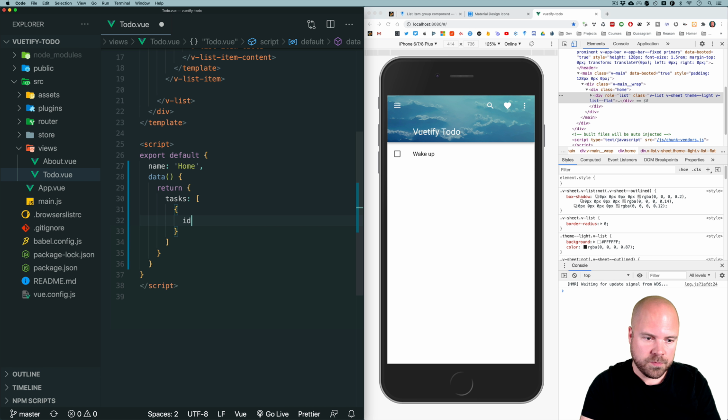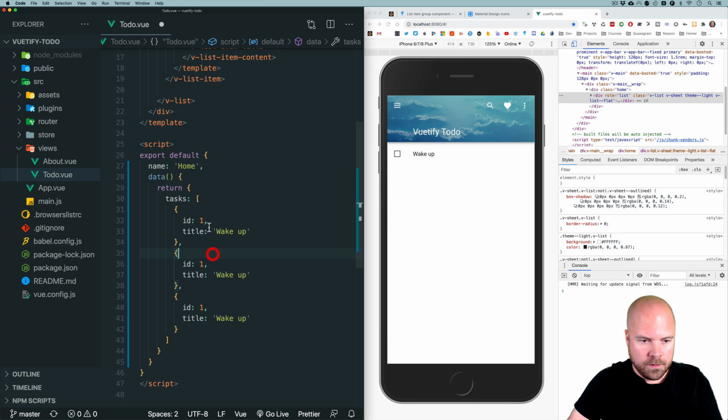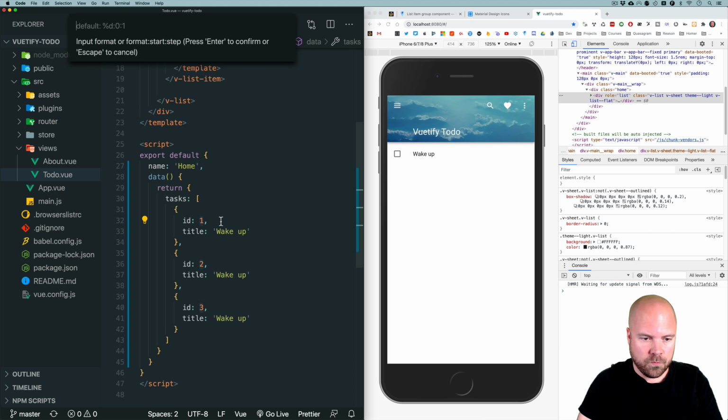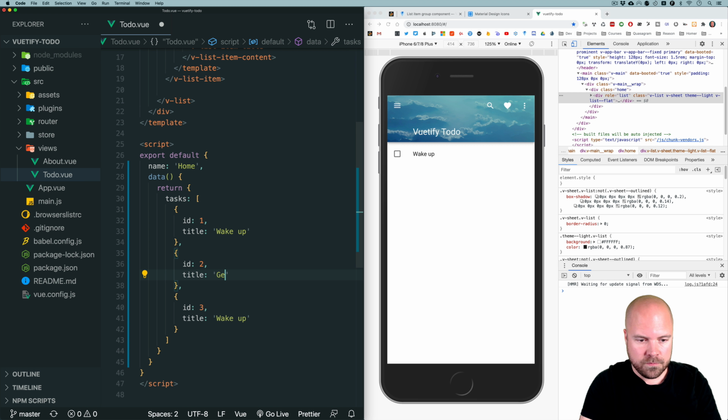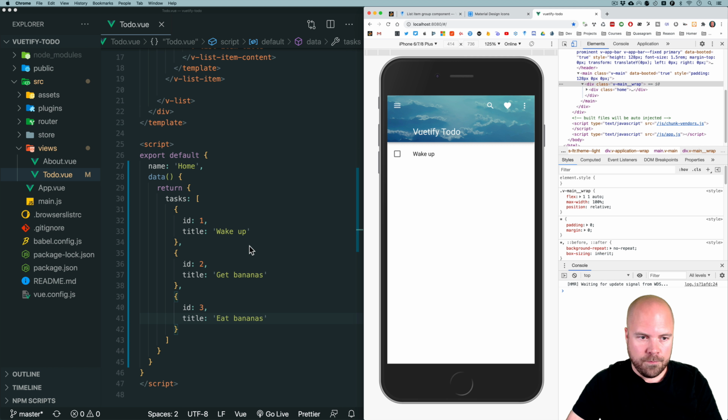So we'll add a property called ID, set the first one to 1. And we're going to need a title as well. So I'll set this to wake up. And I'll just duplicate this a couple of times. And I'll replace these numbers with numbers from 1 to 3. And I'll change the title of the second task to get bananas. And change the title of the third task to eat bananas. Save that.